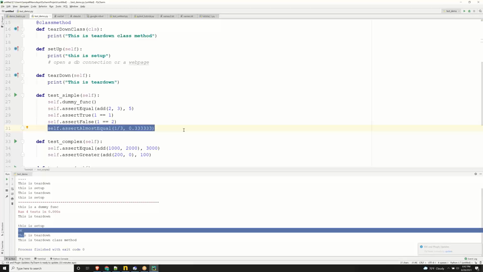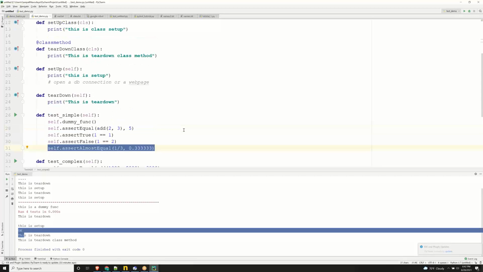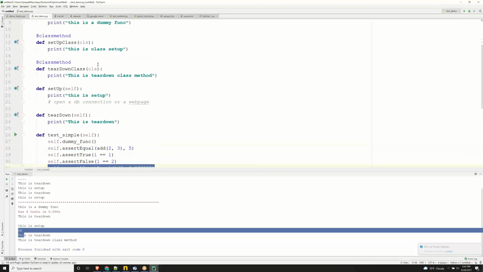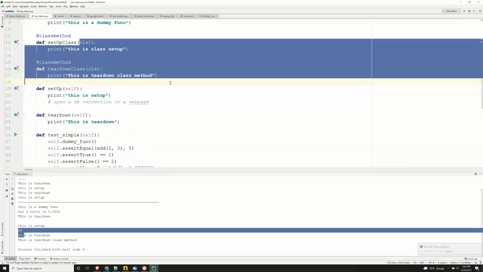So with this setup and teardown, we can get the database connection at the class level. If we want to run all the test cases, then we can do the class level setup and teardown. That will work, right? Exactly. So if you want to open up a database connection, you should set it up at that class level, and then in the test case, you can use the database connection, and then in the teardown, you can close that connection. That's correct. Yeah.